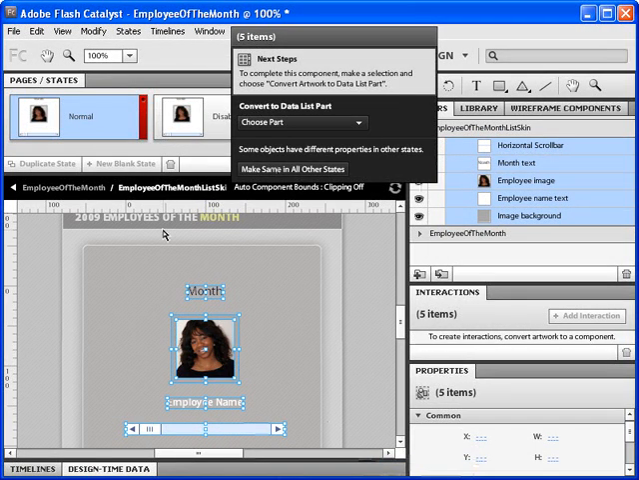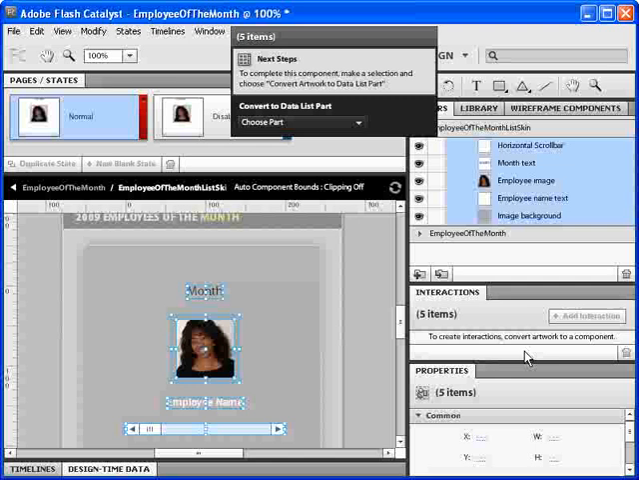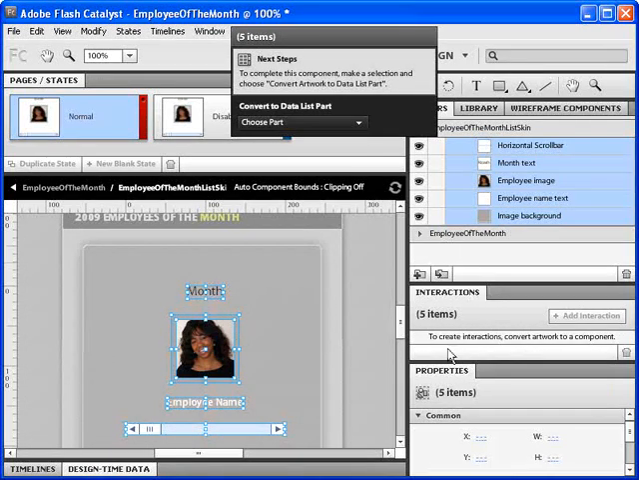You may not be able to see this subtly, but the normal state shows that the elements are centered in the component, while the disabled state shows that they are slightly off-centered still. I am right-clicking on the layers in the Layers panel and then choosing Make Same in All Other States. Now both the normal and disabled states have the same display. Remember that the HUD panel prompts me to define the parts of the data list component.